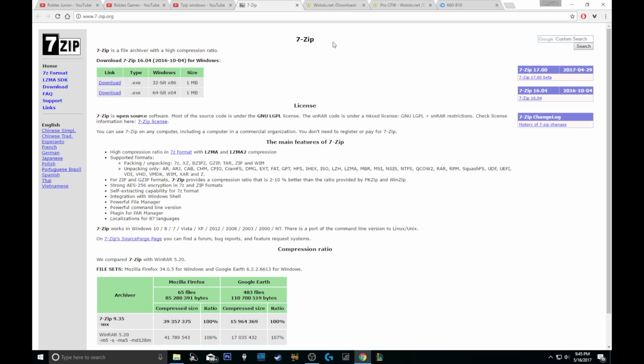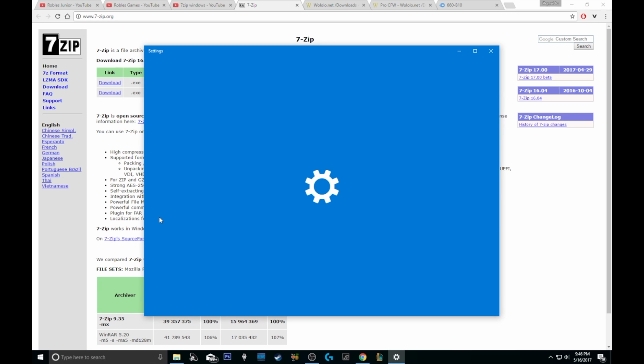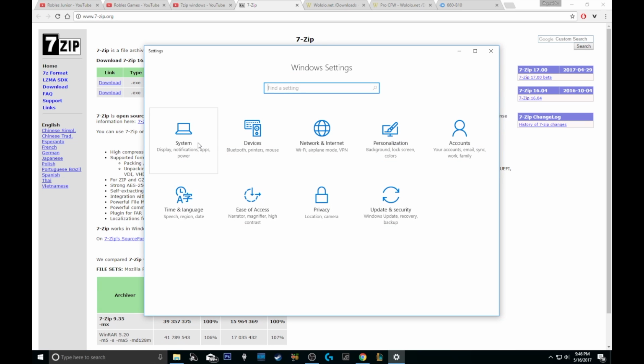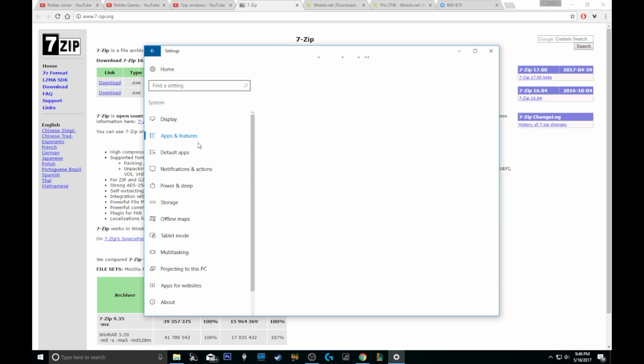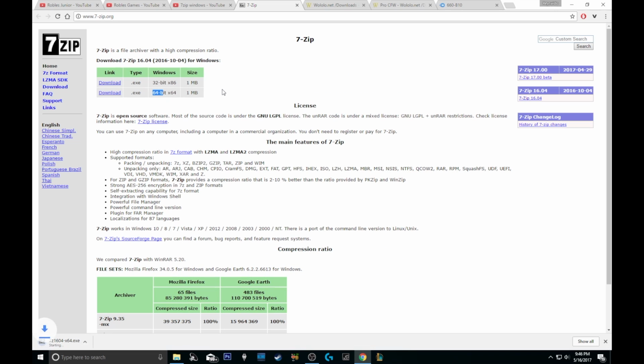Alright guys, our first download is the 7-zip program, and you're either going to download the 32-bit or the 64-bit depending on your operating system. You can quickly check your operating system by going to the search tab and searching settings. Once you get into settings, go into system, and once you go into system, go into about, and you'll look at system type, and as you can see, I have the 64-bit operating system. So I will be downloading the 64-bit program.